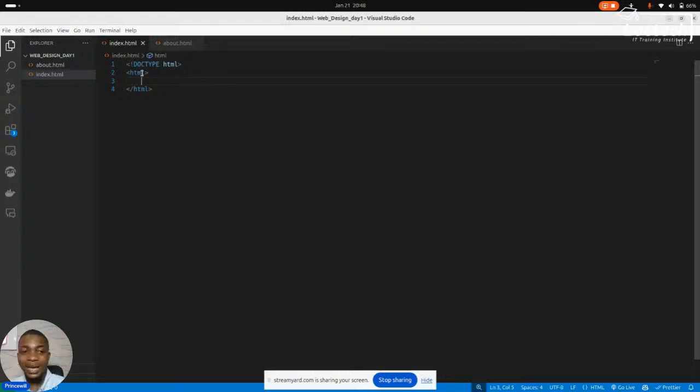Now, I told you guys about double tags, right? This is known as the opening tag, which has the lesser than sign, HTML, and also the greater than sign. So this is known as the opening tag, and this is known as a closing tag. The difference is this backslash symbol that differentiates an opening tag from a closing tag.